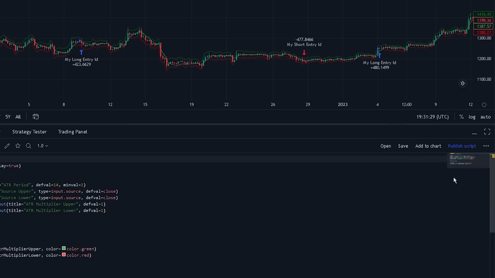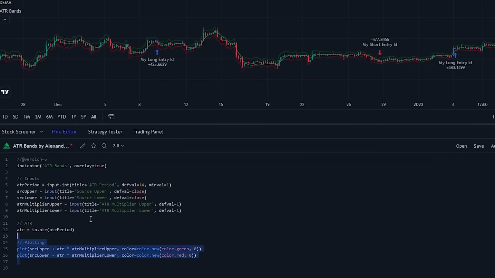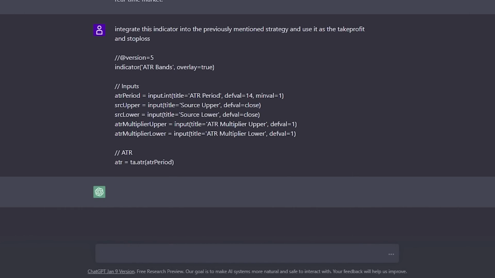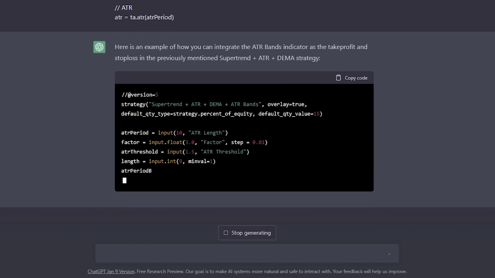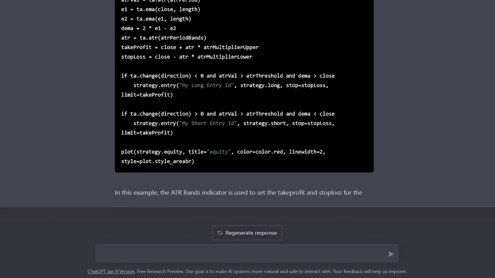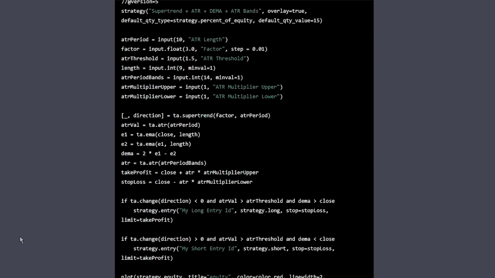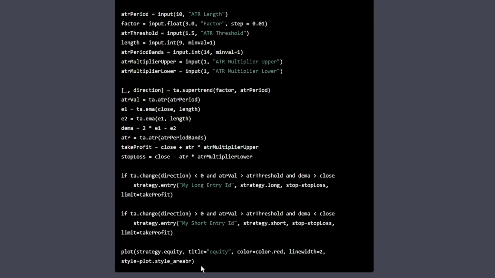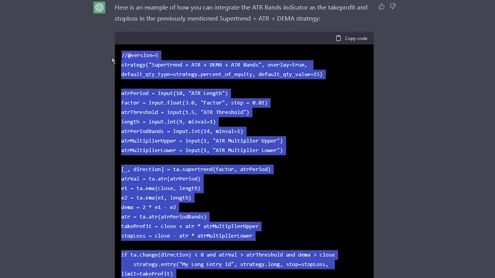Now that the script is fully updated, we can head back to ChatGPT. Paste the code into the Input tab along with the request. We will be asking ChatGPT to integrate the ATR bands into the strategy. The result looks good, however, I can see some minor mistakes that we will need to fix. To do this, let's copy the code and paste it into TradingView.